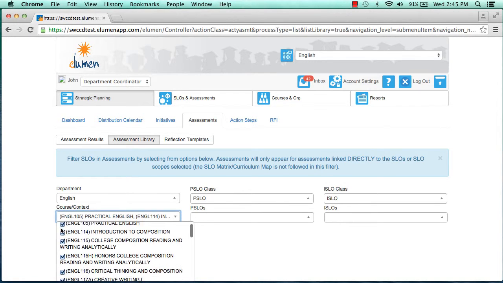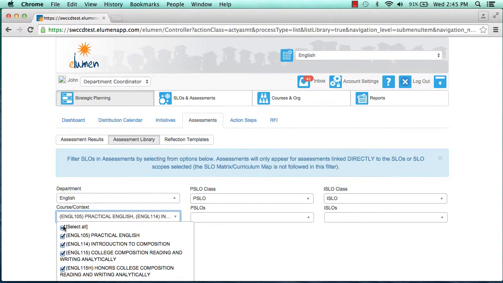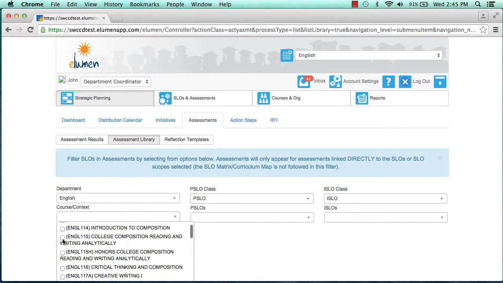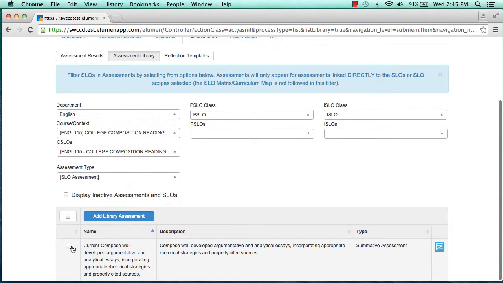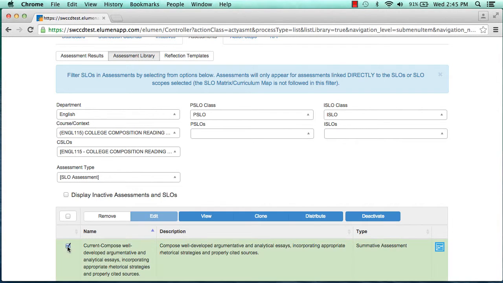Using the drop-down menus at the bottom of the screen, you can select the course you're looking for. The default is always that all courses are selected, but you can uncheck all courses simply by clicking the Select All button. Then choose the course that you wish to work with. The second drop-down menu asks you which SLO you wish to work with. And again, you can deselect by selecting all and then choose the specific SLO. And this will enable you to see all the assessments that are currently in your assessment library for that SLO that you chose.